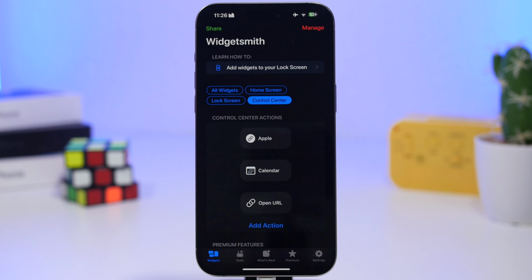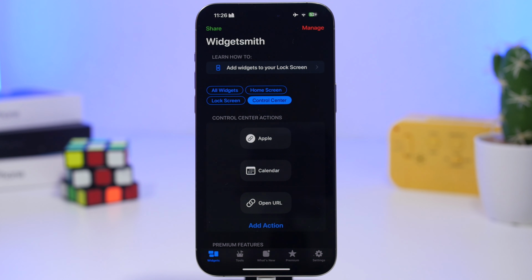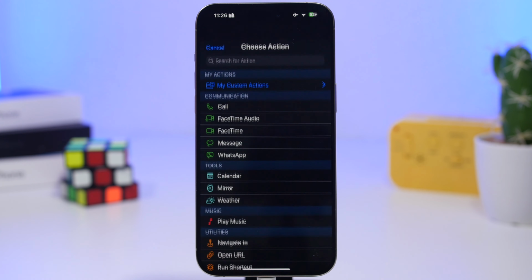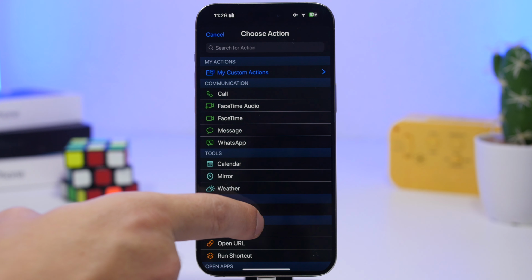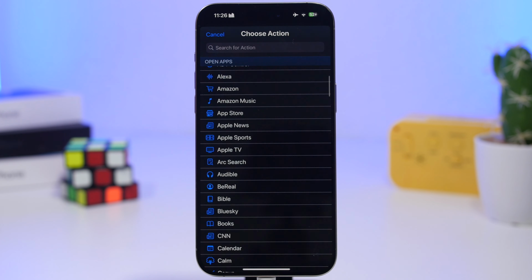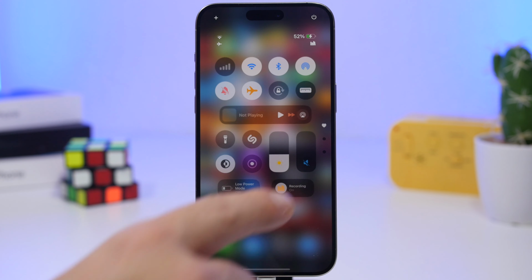Now when you go to Widget Smith, you can go to the section right here where you can add your control center widget. So just tap on control center right there and then tap on add action, and then right here you will have your actions at the top, and then you will have a list of all the different actions that you can create via Widget Smith. Of course, you select one of them and then add the control center widget.